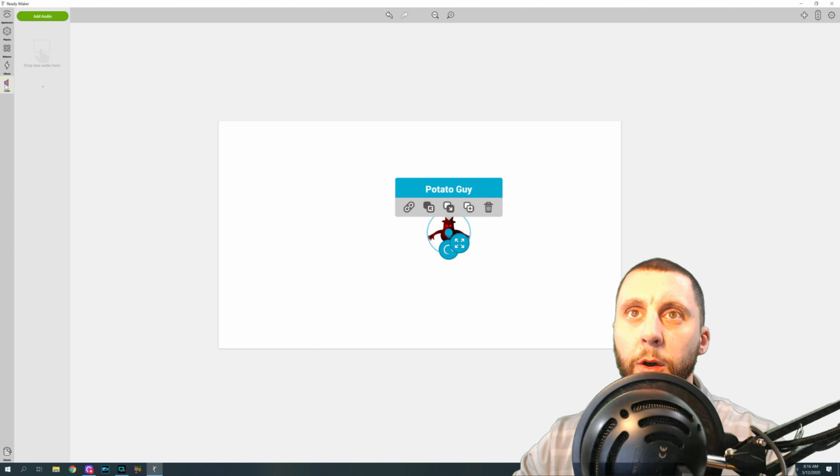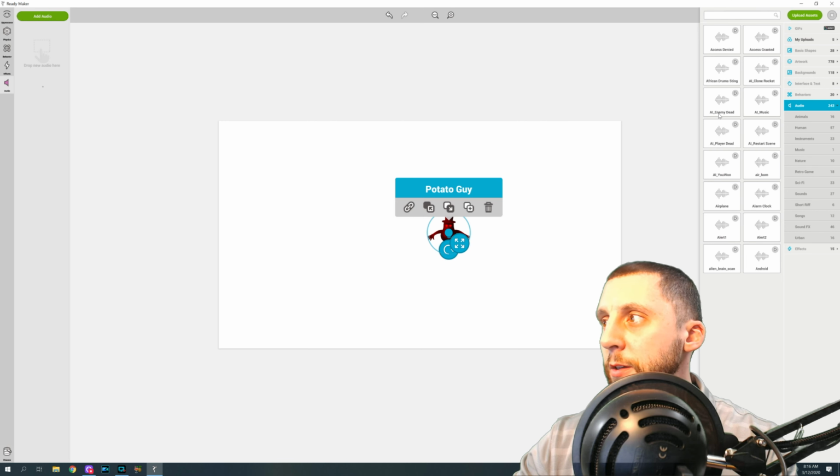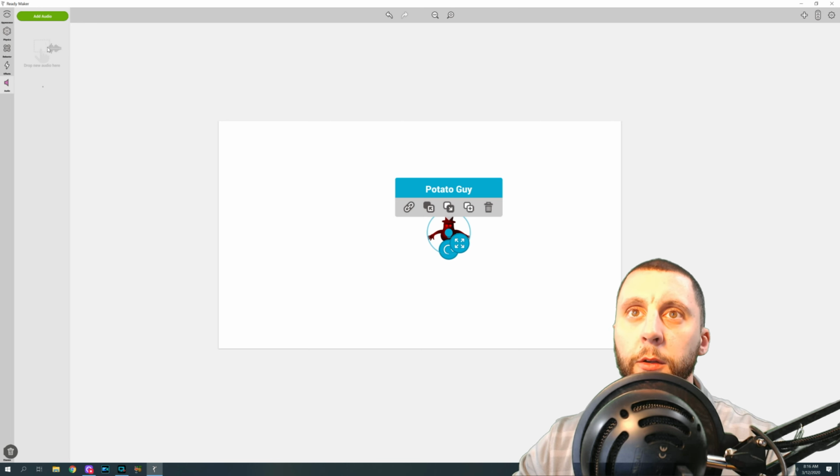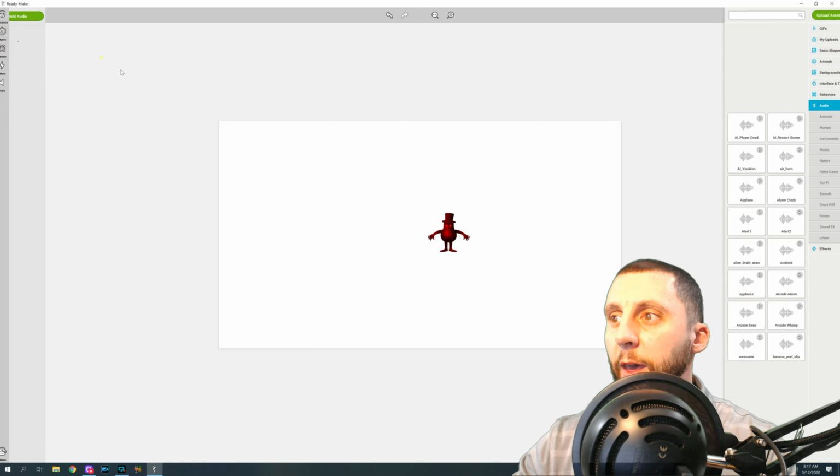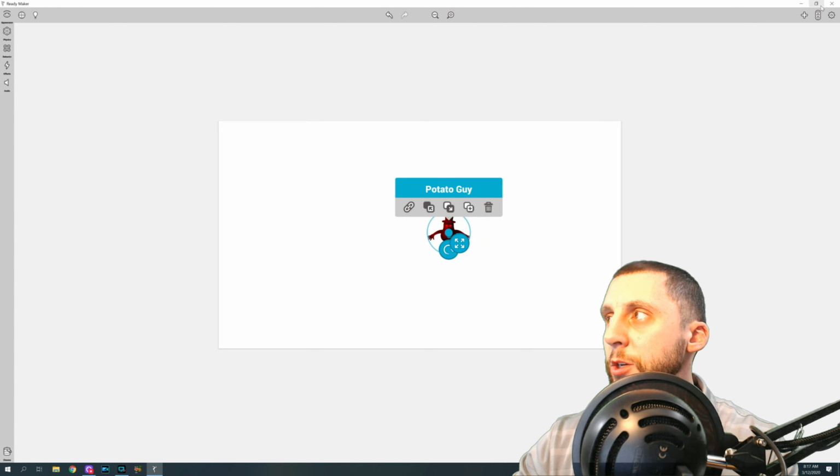If I go to audio and hit add audio, I can say, let's just go with anything. Go alert 1. You can change the volume of it and how it's going to play. You can loop it, and that's pretty much it for that. But that would have to be a condition.